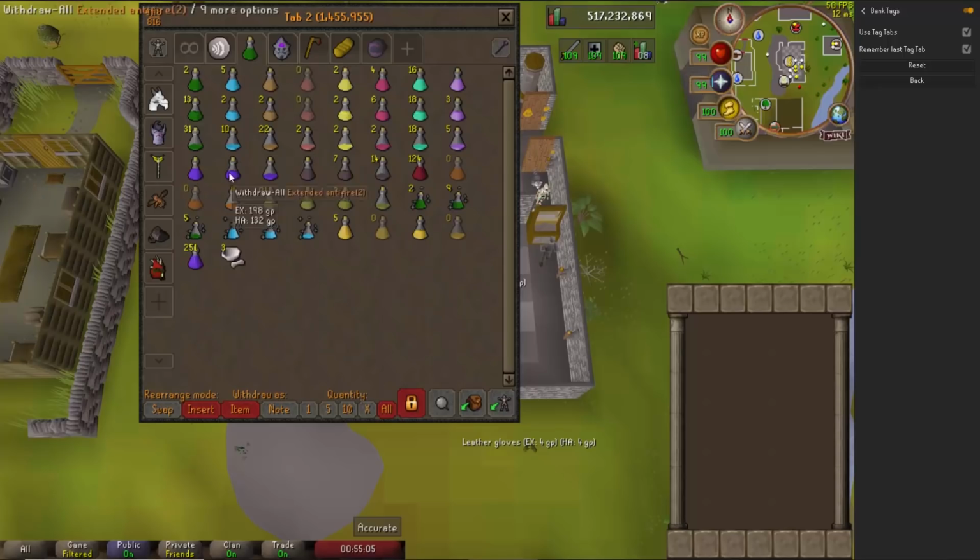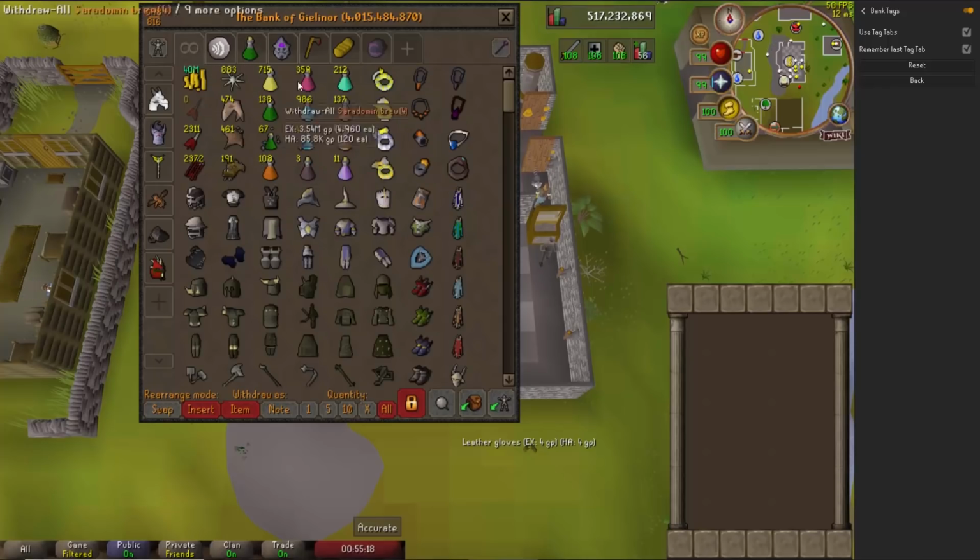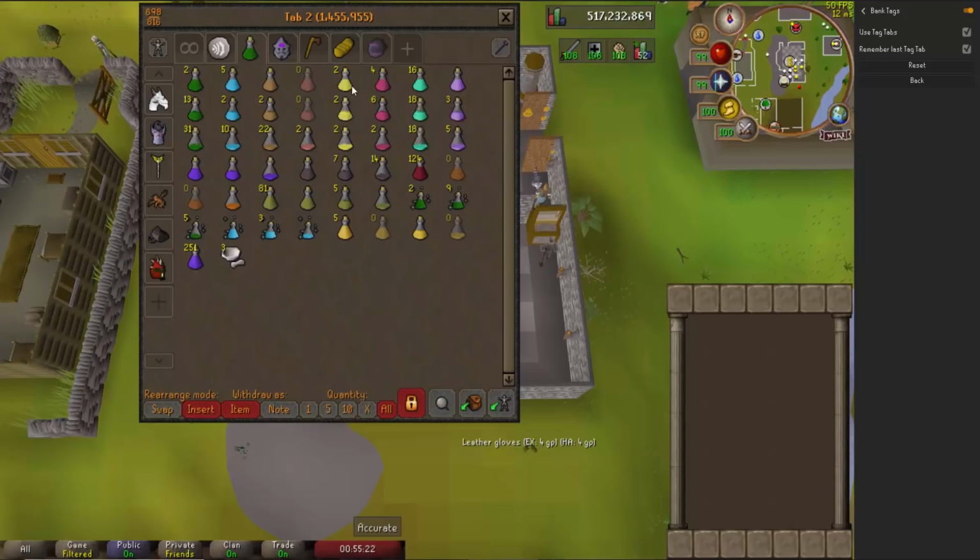Now my next tab is going to be all potions. These are the 3, 2, and 1 dose potions that I have not had the chance to decant yet. And it really helps to clean up your bank as compared to over here in the main tab where I have all my 4 doses.